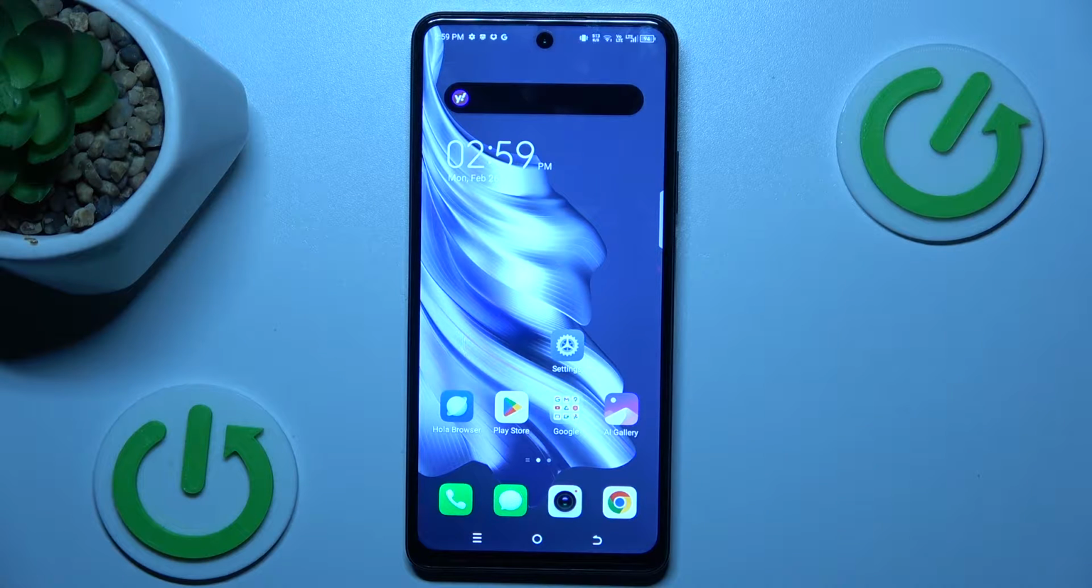Hi, today I will show you how to add an event to your calendar on your TECNO Spark 20 Pro.